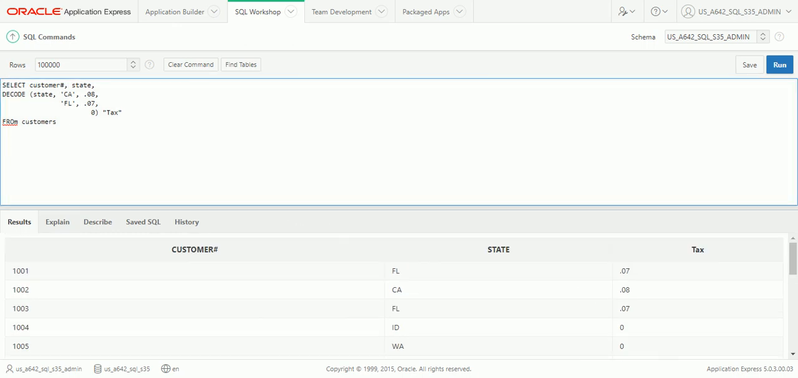You could do this with a case function. So for example, instead of using decode, I could do case, and let's do this. So when state is equal to CA, then 0.07.